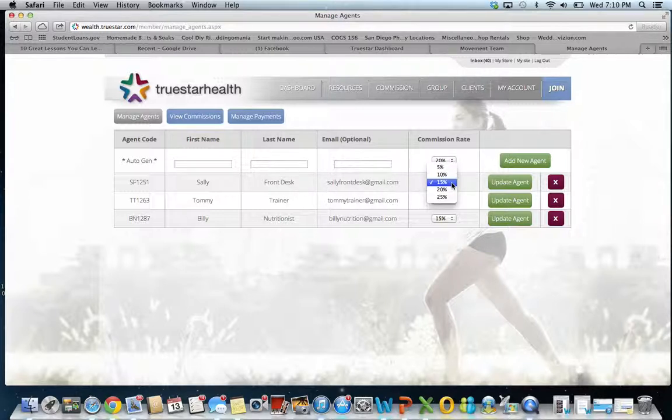And now you can give her a percentage of the commission that's made in the office. So here we've given Sally 15%, which means that it's going to generate a code. So her code is SF1251, which means that through kiosk usage in your office or access to your portal in the office, if Sally goes ahead and puts an order through, when they go to checkout, it's going to ask Sally for her agent code. She can go ahead and type in her agent code, and it's going to give her 15% of the commission specifically for that order. So that's how you would manage an agent.